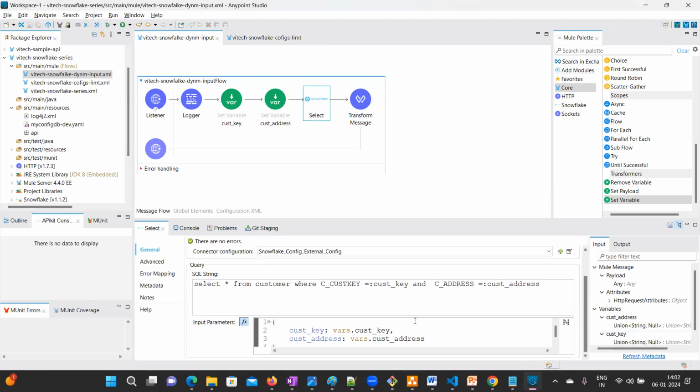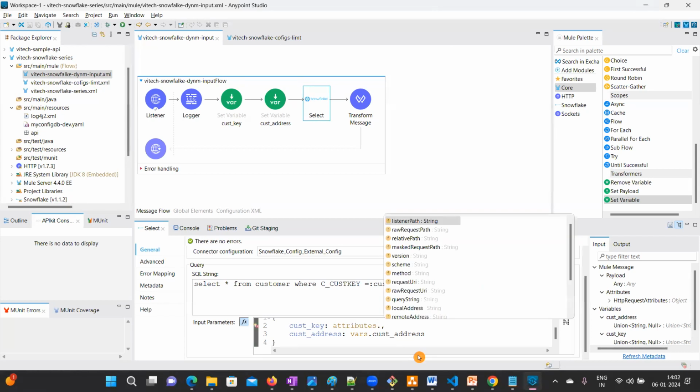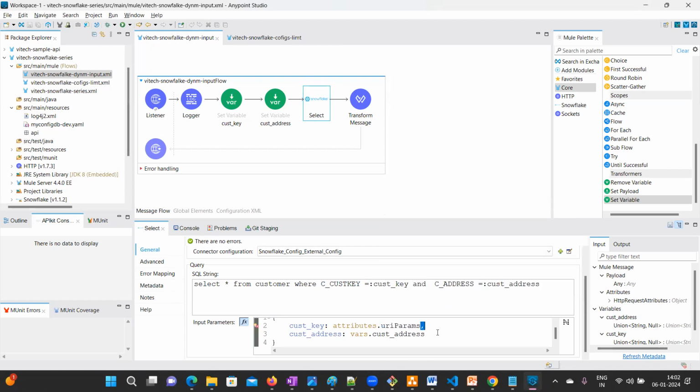So now it's very simple. So I don't want to consider this variable. So in that case, what you can do is, see, whatever operation we have done, the same thing we need to perform here. Just type attributes dot, okay, from where you are taking URI parameters, dot customer key. So in this case, what will happen?